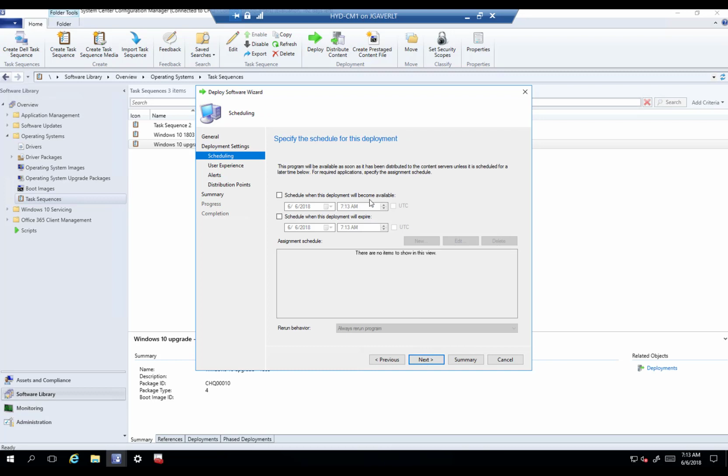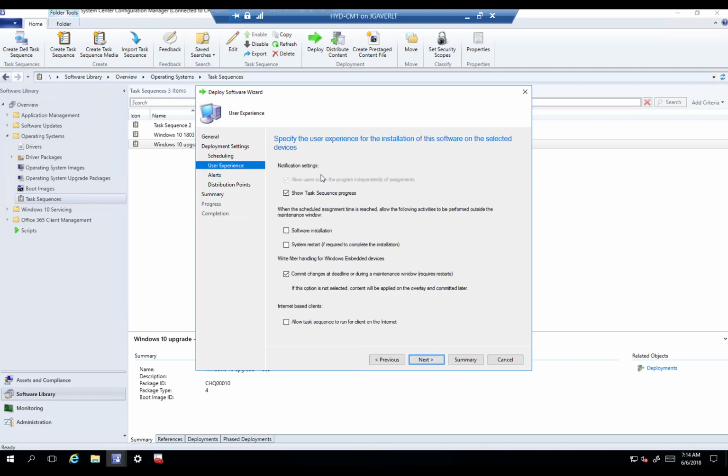You can schedule one to become available. By default, it'll just make it available as soon as possible. If you're doing a required deployment, always check the box to expire it after a certain time so you don't forget about it. I always like to show task sequence progress. And if there's any maintenance windows in your environment in SCCM, what do you want it to do outside of those maintenance windows?